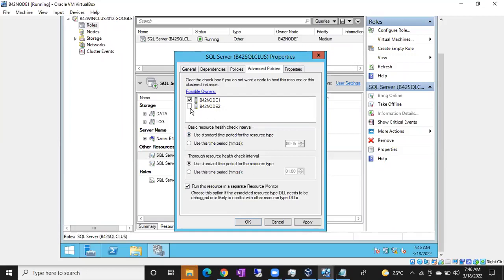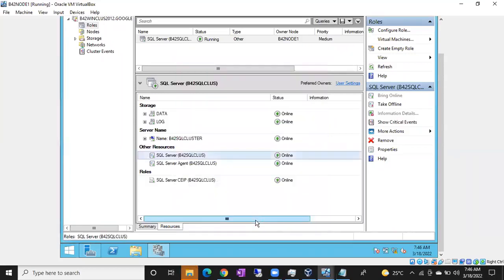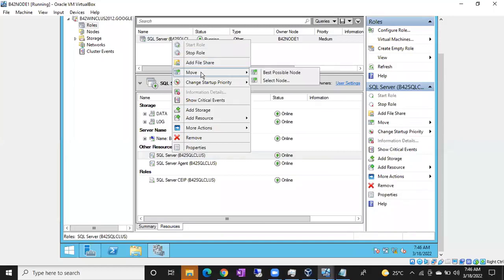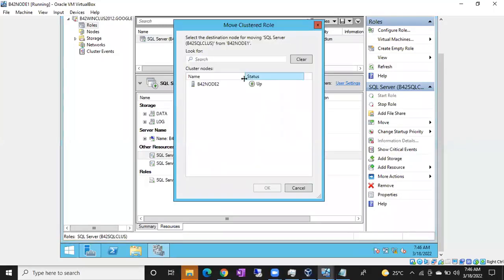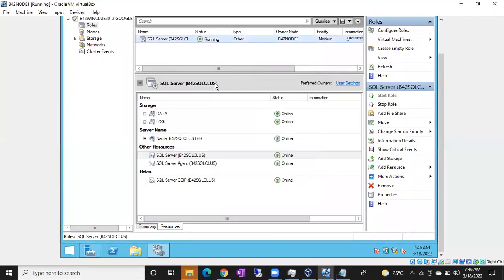Is it clear, guys? What is meant by uncheck? I am removing my node 2 from the possible owners list. So that means, can I fail over this application to my node 2, guys? No, sir. We'll try. Double click on node 2. It's not going actually.